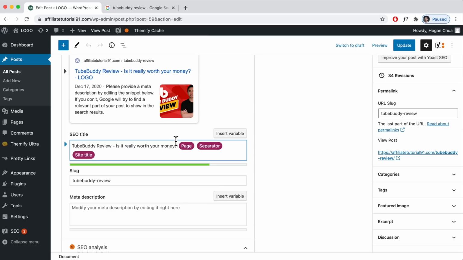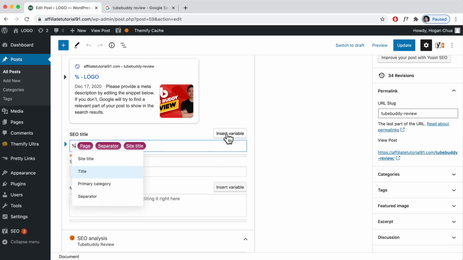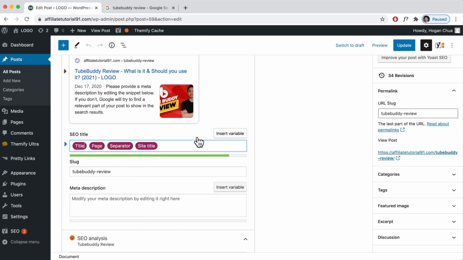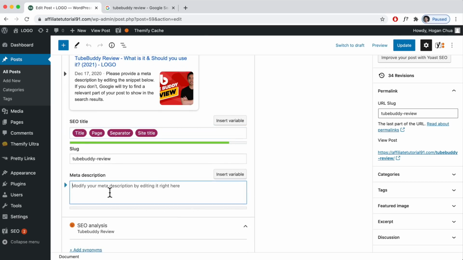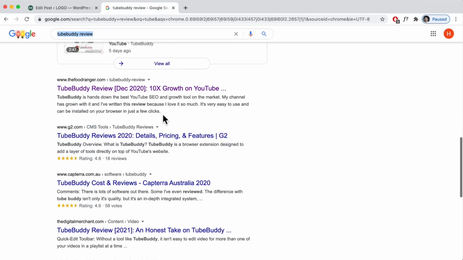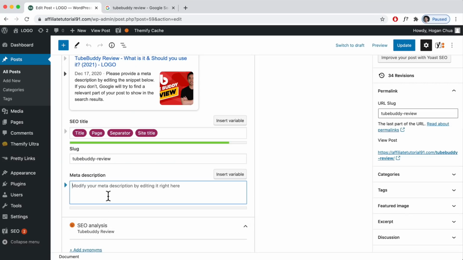For me, I'm just going to have it as the default one. So I'm going to put the variable in there, and it's just going to take it from my post title and add it there. For your meta description, by default, it's going to just take a random snippet of a piece of content on your website and include it in your meta description. So this is the description over here. We can go over here and type in a meta description that we want.